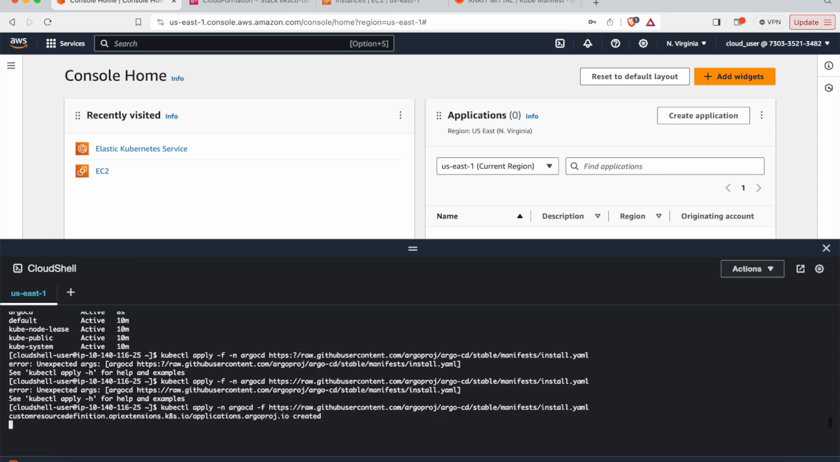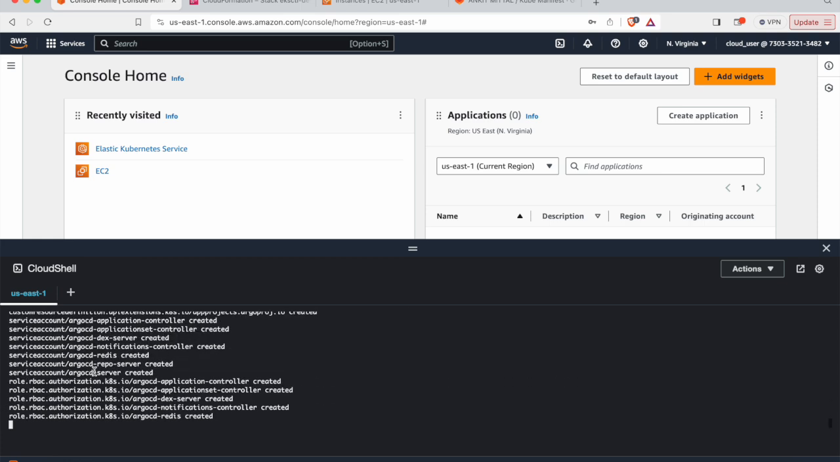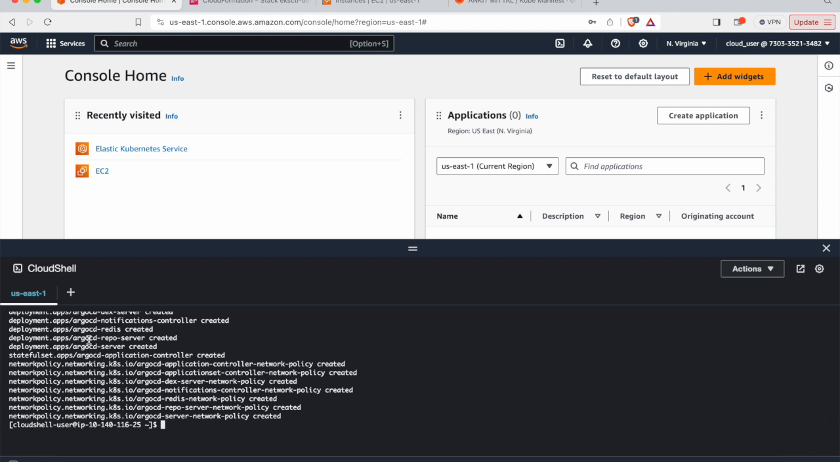Now once you apply the configuration, it's going to create all the custom resource definitions, deployments, network policies, stateful set. So basically everything which is required for creating ArgoCD will be deployed inside your EKS cluster now. Okay, so basically it's installing ArgoCD. Now ArgoCD has multiple components which are going to be created inside the namespace argocd. So let's go ahead and take a look.